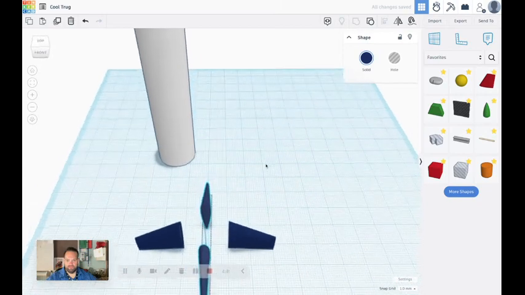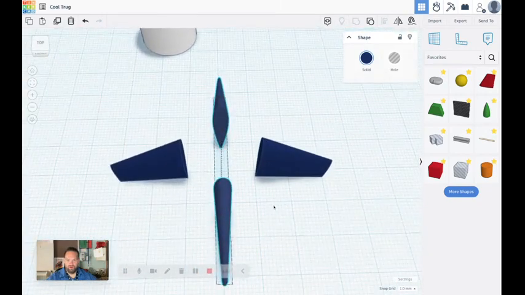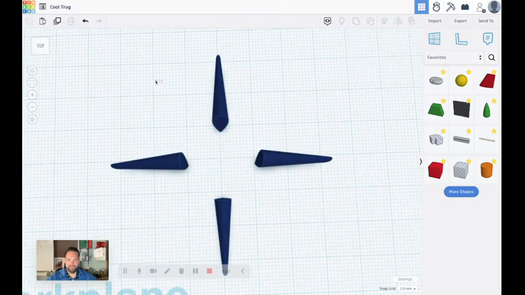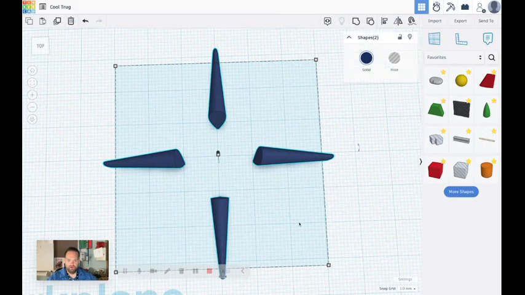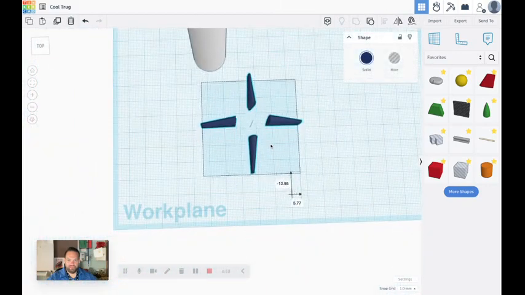Okay, and let's look at it from the top view. And you can see now that they are all equally spaced, and it's completely symmetrical. Okay, so we're going to draw a box around all four of those fins and Control G again. So now we have a set of fins that are all movable at the same time.